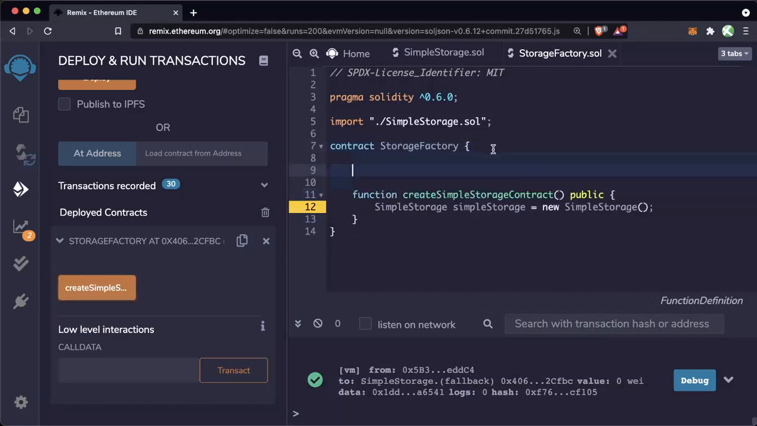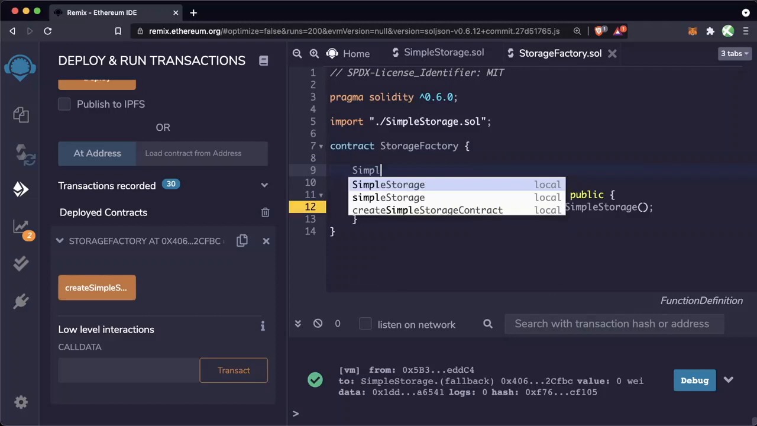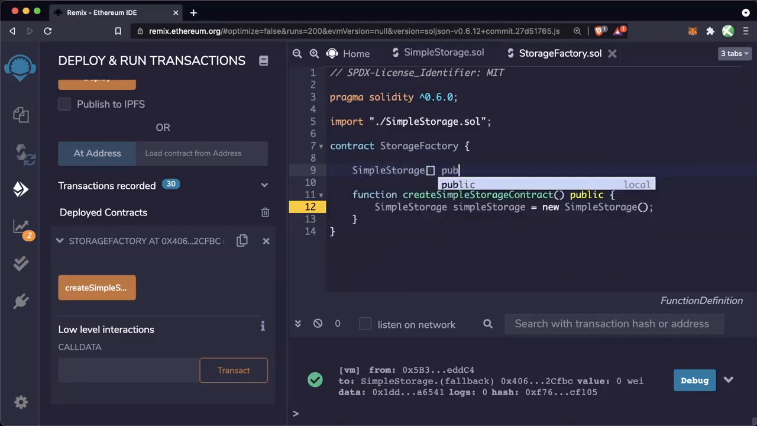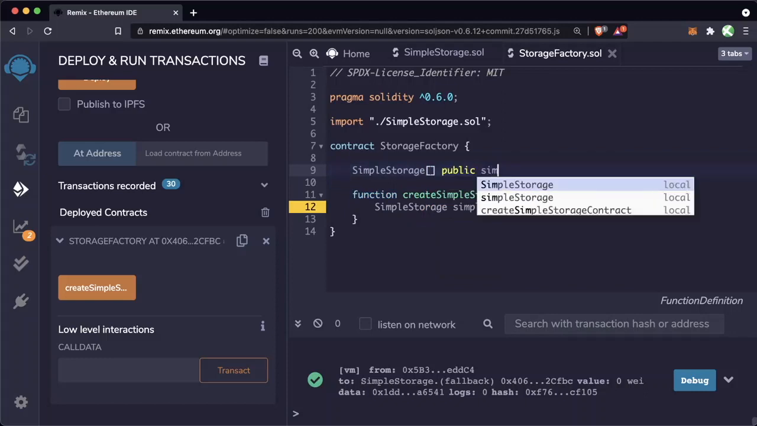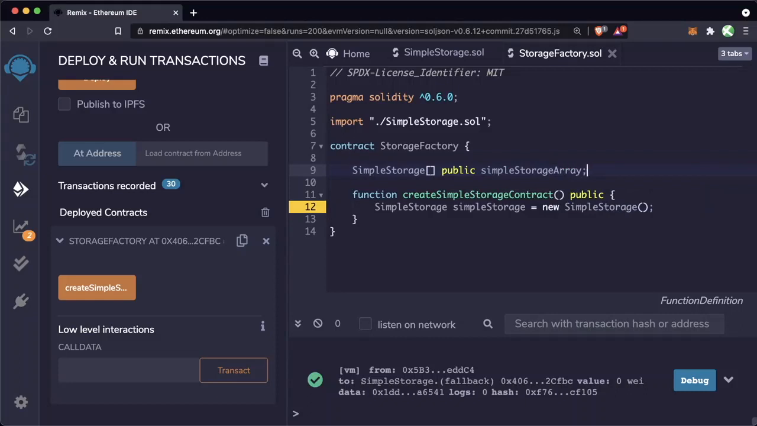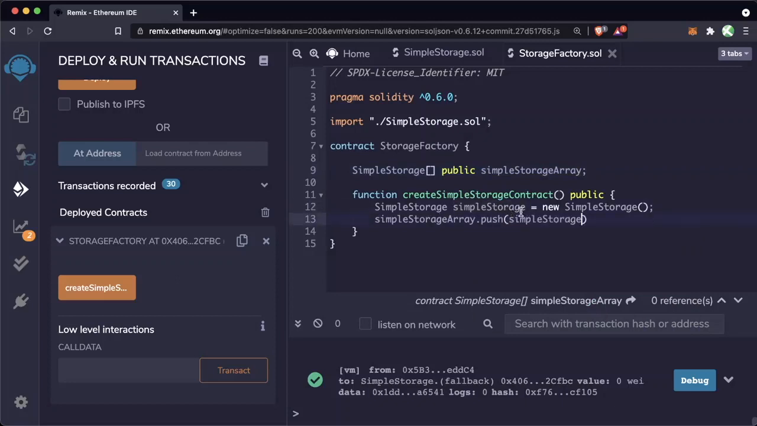So what we can do is we can say SimpleStorage array of visibility public, and we'll call it simpleStorageArray. We'll initialize this simpleStorageArray. And every time we deploy, we create one of these new SimpleStorage contracts, we'll add it to our simpleStorageArray. So we'll do simpleStorageArray.push, and we'll push this simpleStorage variable.